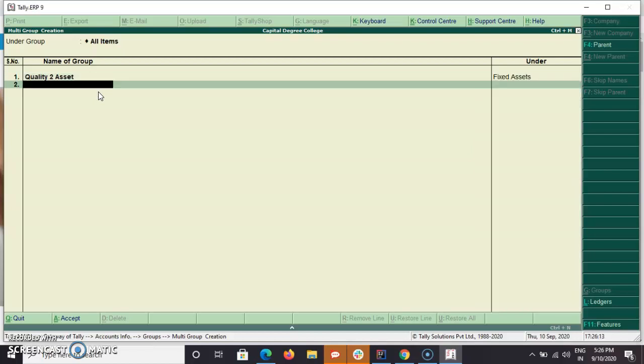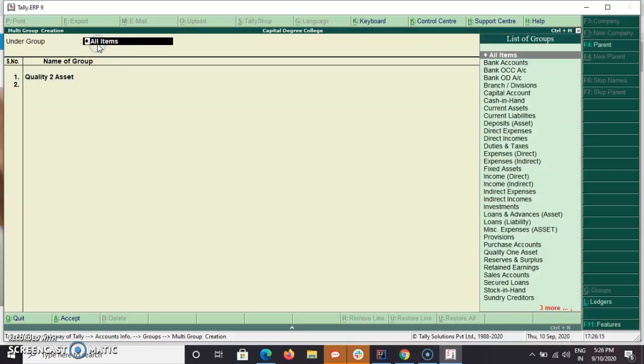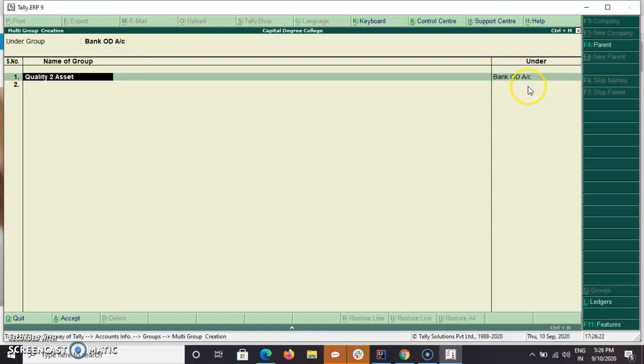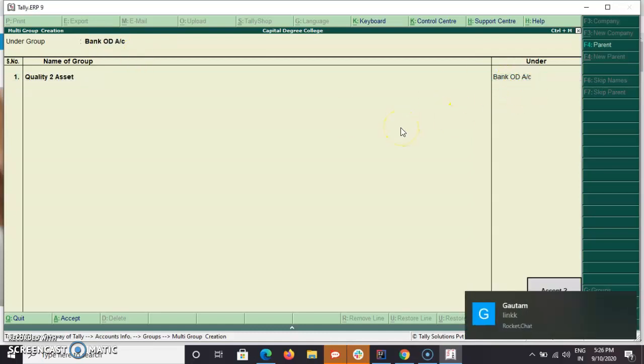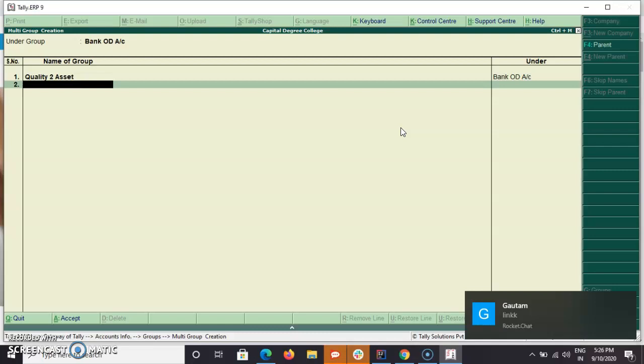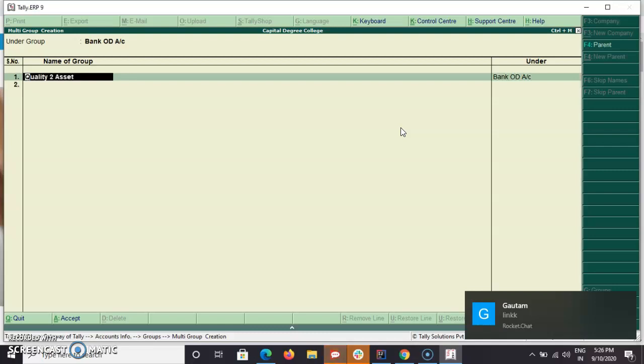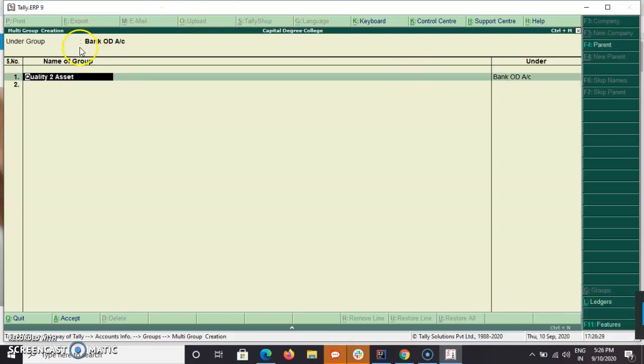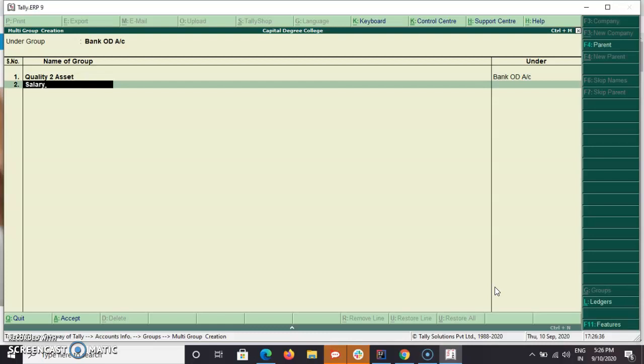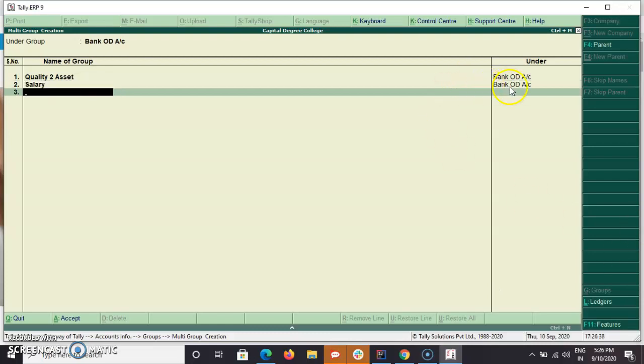Fixed asset group, right? For example, if I give a specific group, like the bank code group, it cannot be changed. See here, the change option, we cannot change. Here I have given Bank OD, so automatically it will take it under Bank OD only. Another example I gave was the salary group, and it takes bank overdraft automatically. Why? Because I have given a group, so it will take that group only.